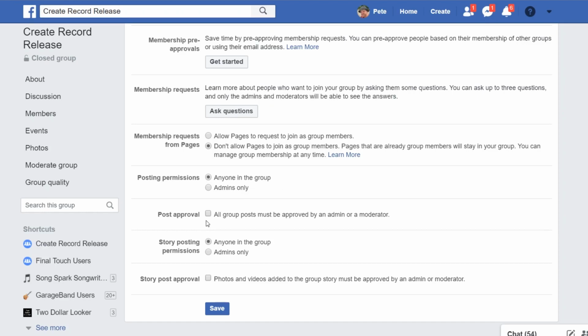Posting permissions, anyone in the group, and all group posts must be approved by an admin or a moderator. I've never liked that. I really hope I don't have to turn that on here because that would take up a lot of time. And story posting permissions. So anyone in the group or admins only. I'm going to make that admins only. I don't like the stories sort of float to the top and it gets a bit confusing for folks around what's actually happening with that. So I'm going to leave that as admins only.